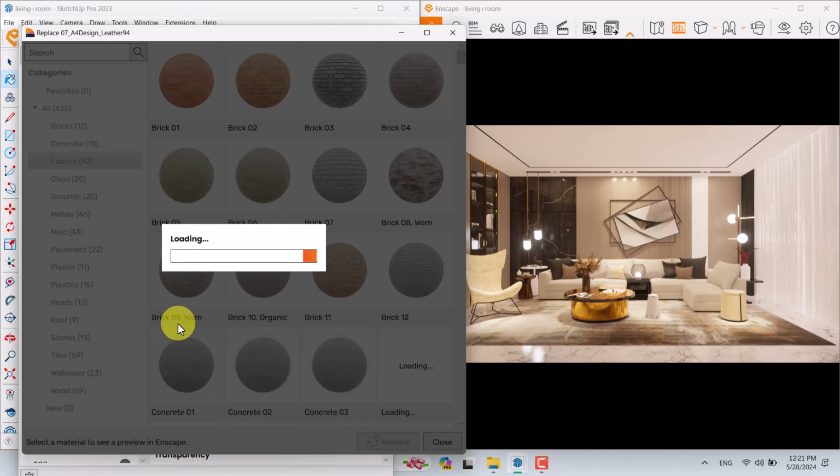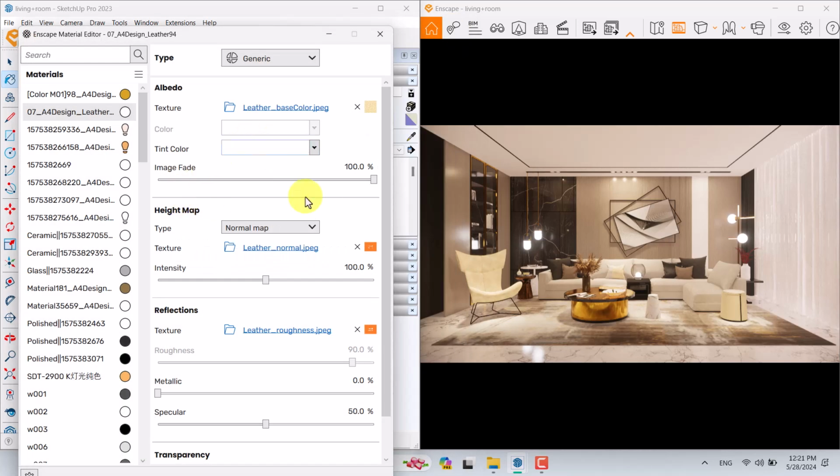As a matter of fact, it depends on your network. Right now, I don't know why it's not loading, but it's not really important. You can adjust it manually. For example, I want to add some tint color like this one, and now it's much better.